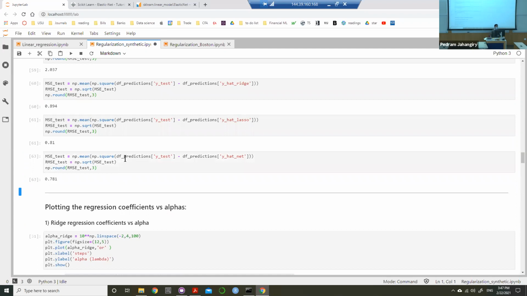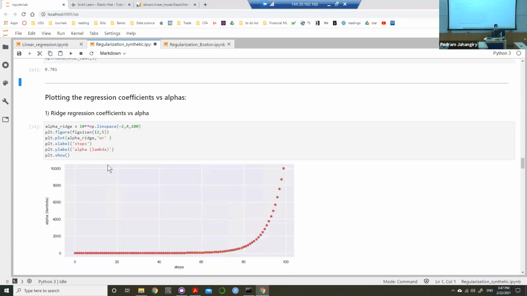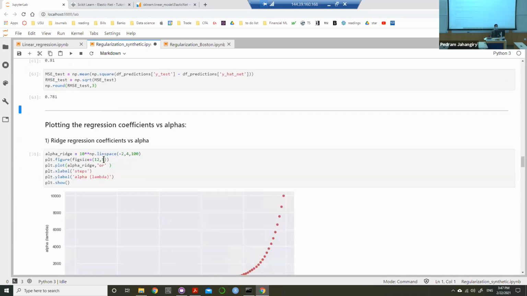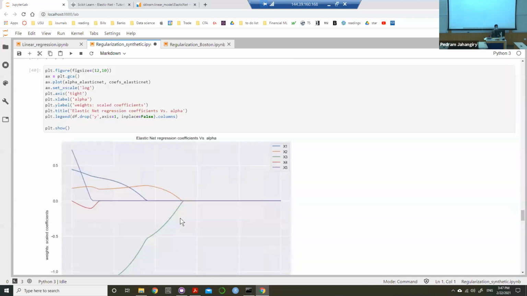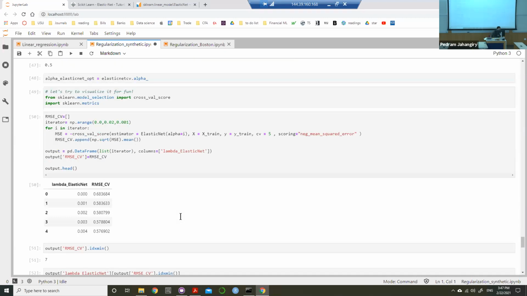All right, and then the rest of it is just repetition. We don't need to do them again because these are independent of the alpha. These are for different alphas, not only alpha 0 or optimal alpha. Okay, I think we're done for this notebook.